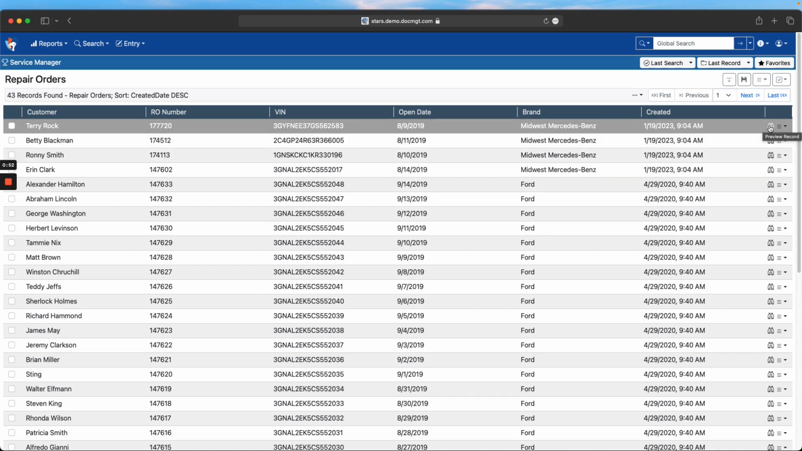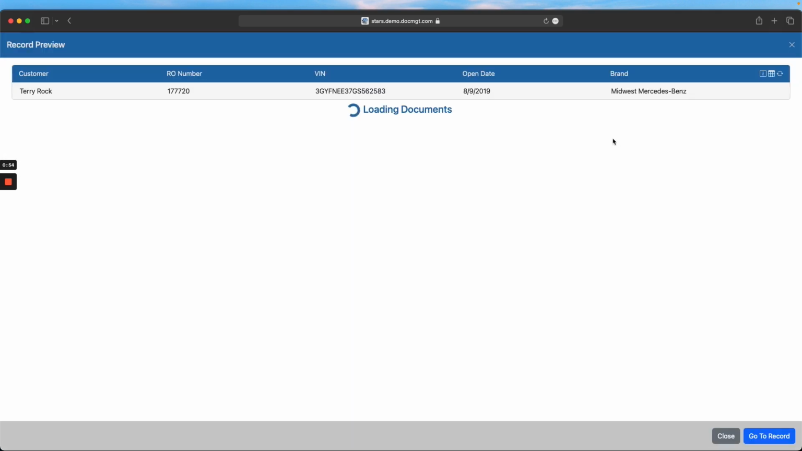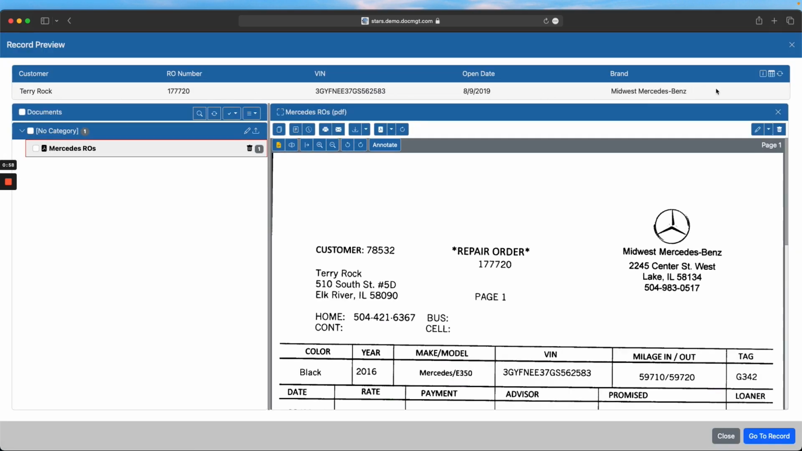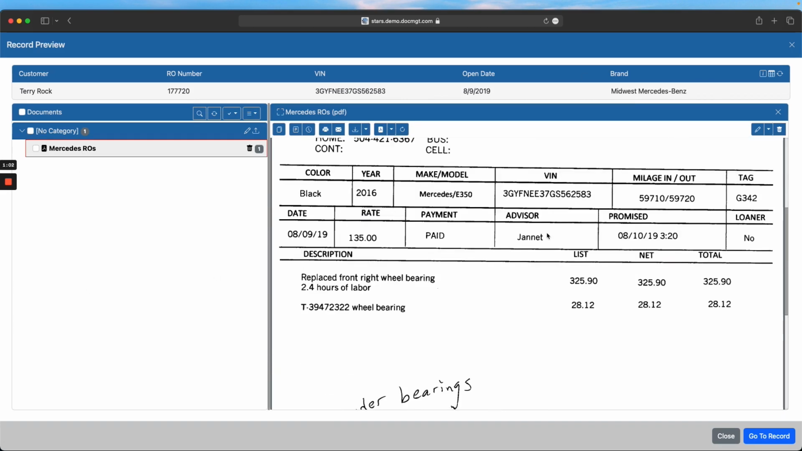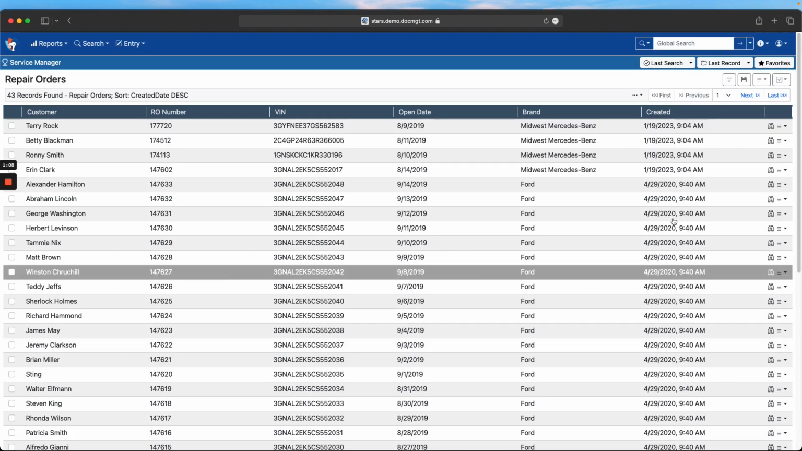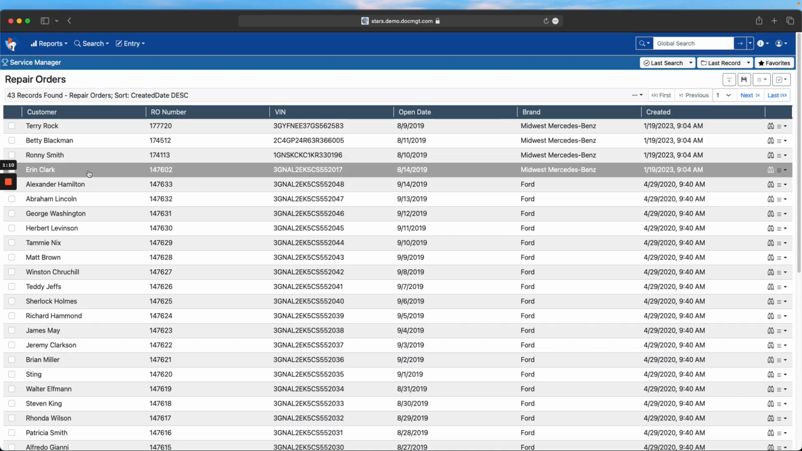I can either do that by previewing the record here, which opens a preview window that shows us our information that it's organized by here at the top, our different scans that have come in, and the actual documents themselves over here on the right. I can go to that record if I want to, or I can just close out. I'm going to go into this one here for Aaron Clark.